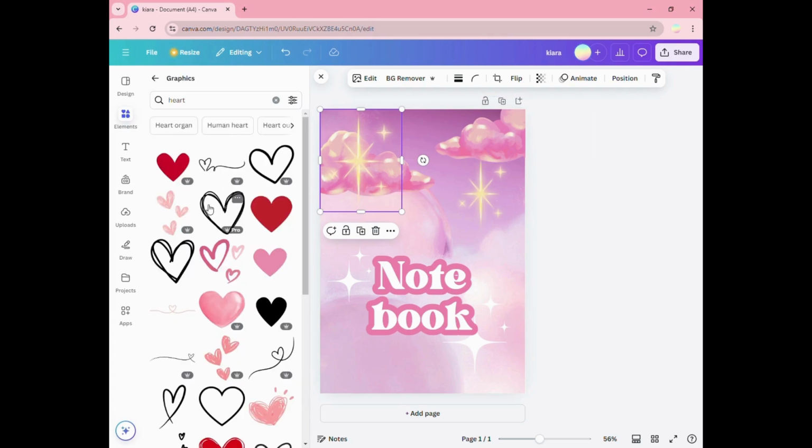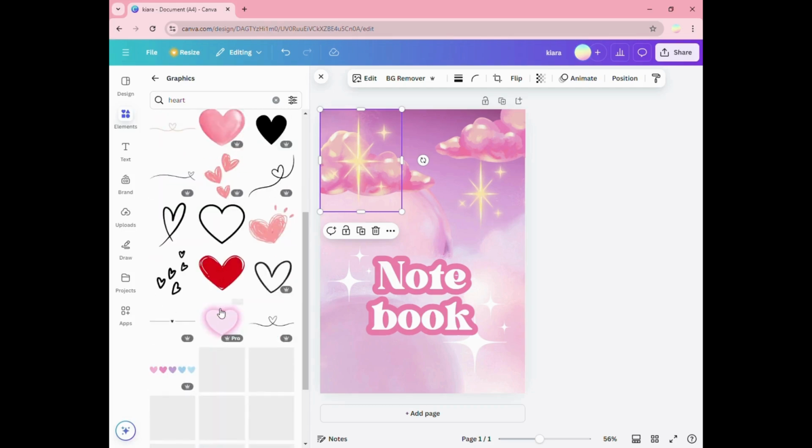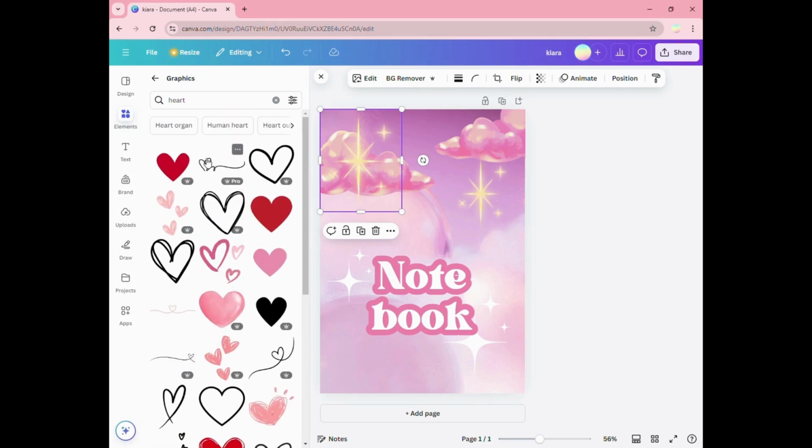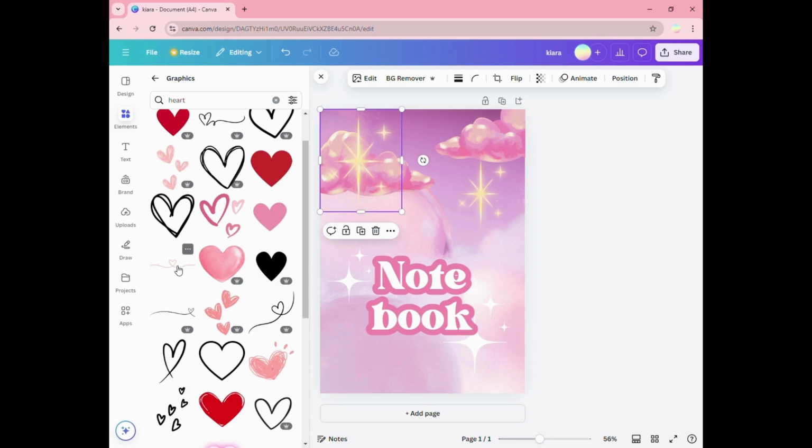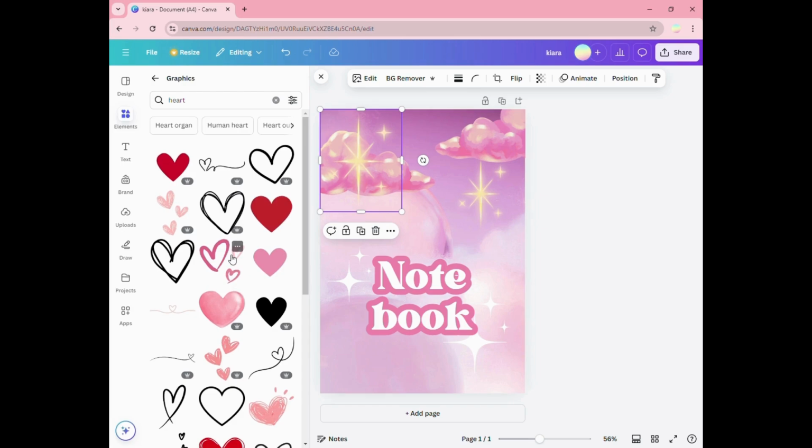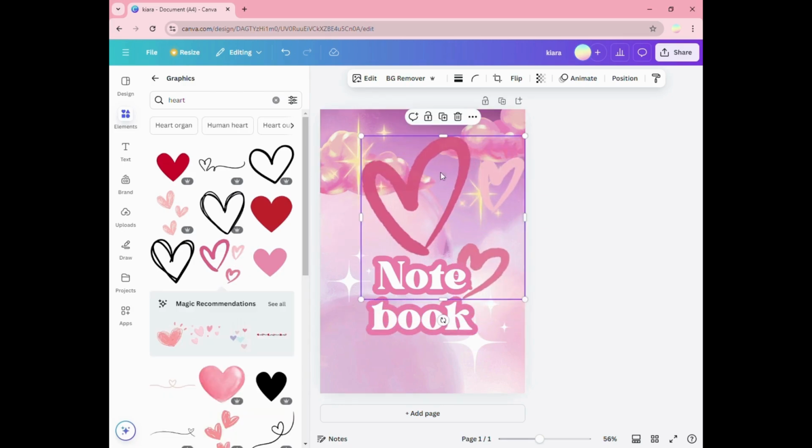Now all the different heart graphics can pop up and you can choose between the ones that you like. Now, if it has this right here, the Pro, you have to upgrade to Pro, but there are a lot that don't require Pro, like this and like so. Let's click on this one. This is actually really cute.